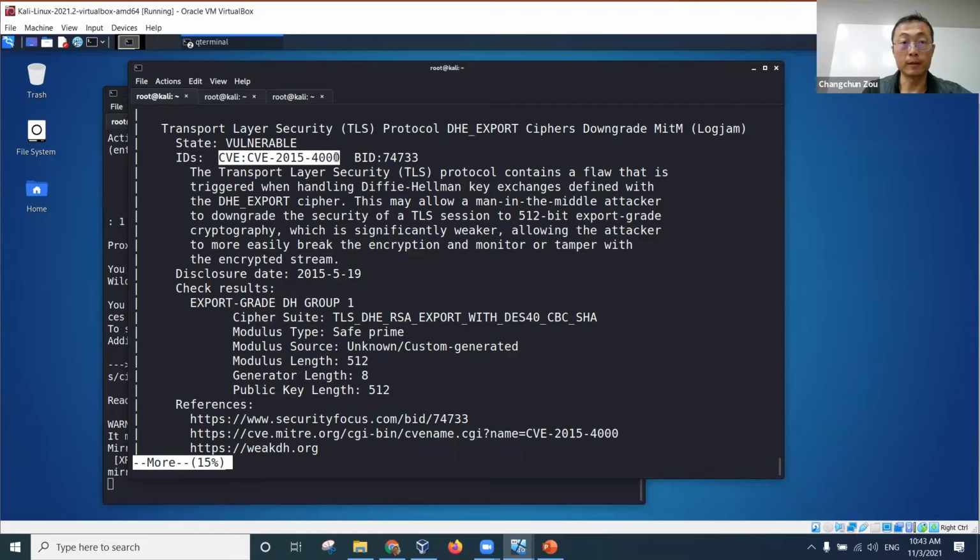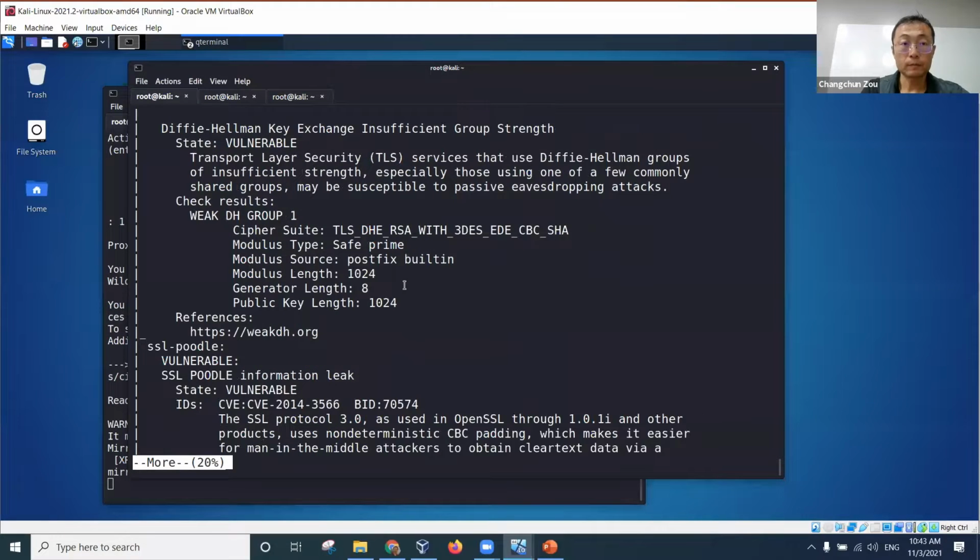Okay, so the CVE number is here, and here is this CVE reference. One service may have multiple vulnerabilities. So one service may have multiple CVE numbers corresponding to it, because for some services, people have discovered multiple separate vulnerabilities associated with that service. Like this one, you can see that it has another additional CVE number corresponding to it.